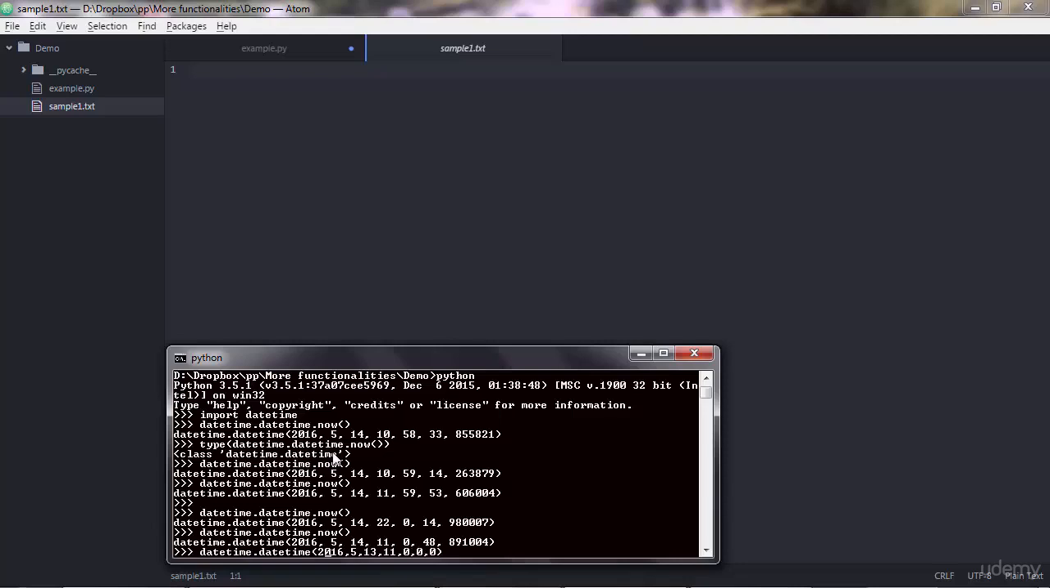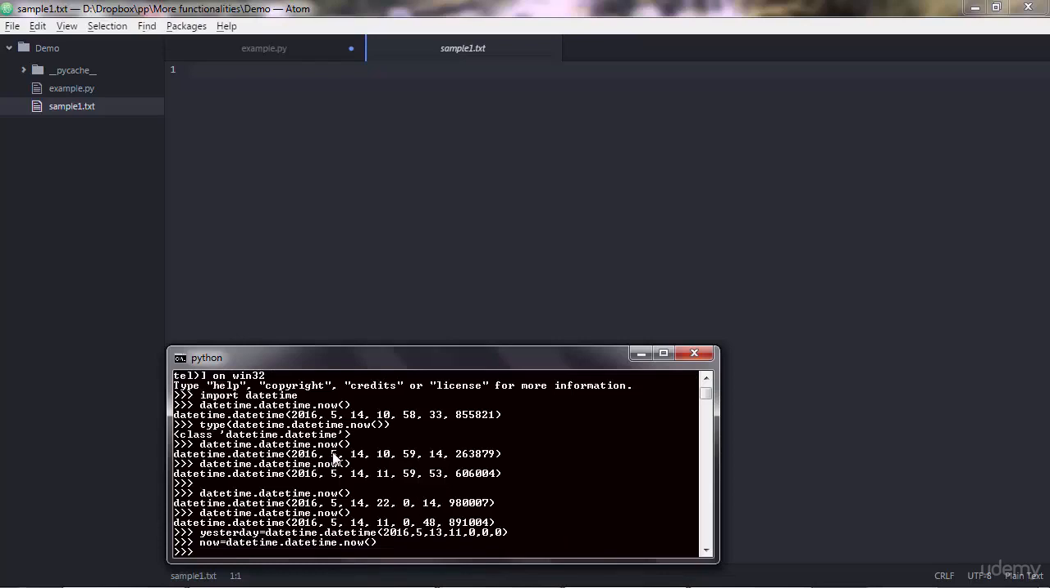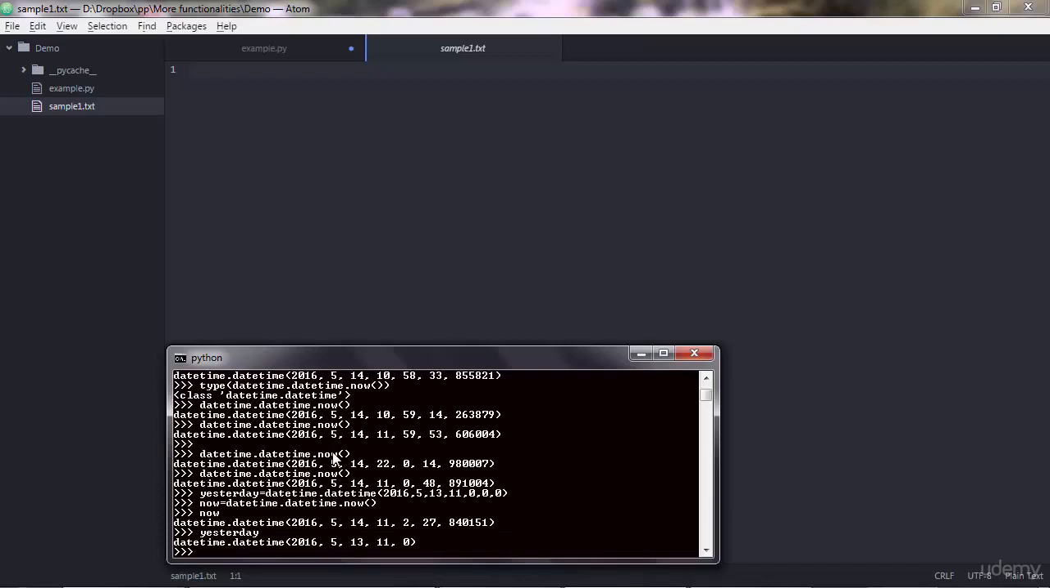Now I can either subtract the datetime now from this, or I can store this in a variable. Let's say yesterday equals that. And then you can also store this in a variable. So now is this, yesterday is that. And you can see that this has truncated the seconds and microseconds because you passed 0. So it's doing something intelligent.